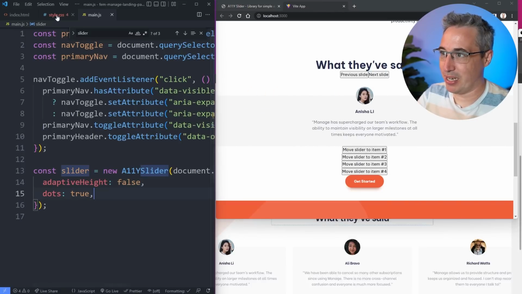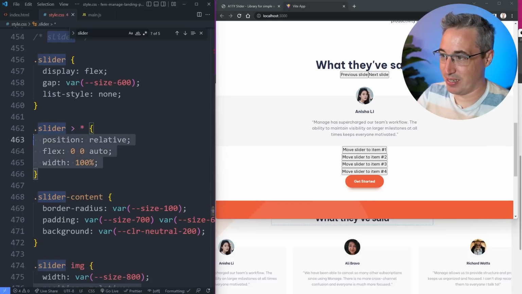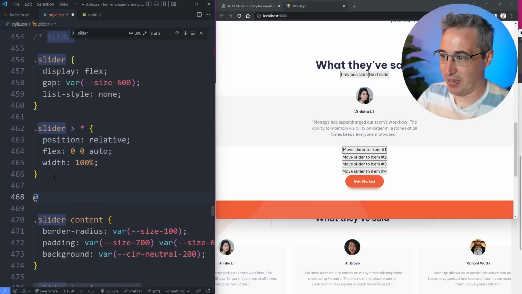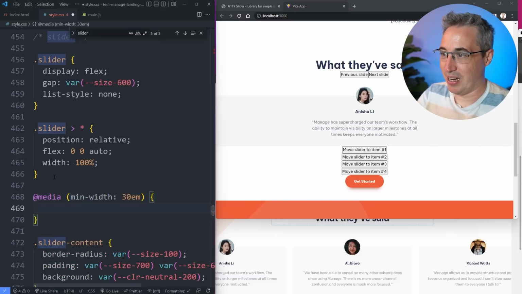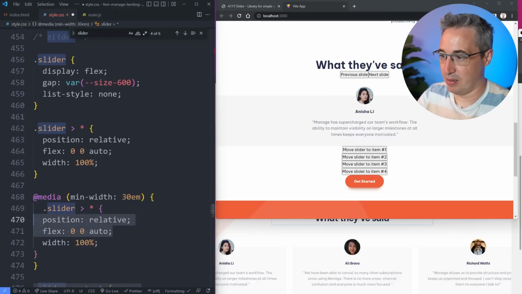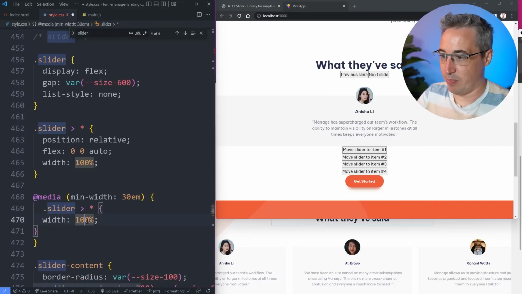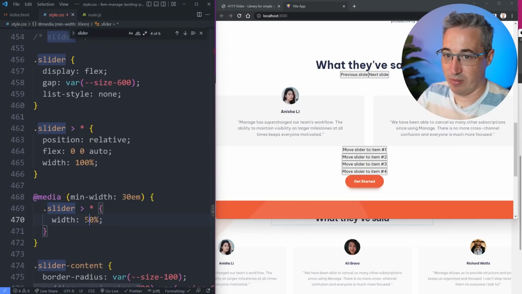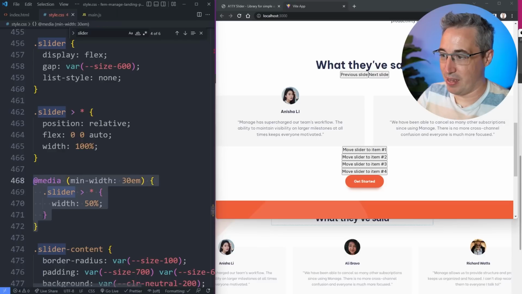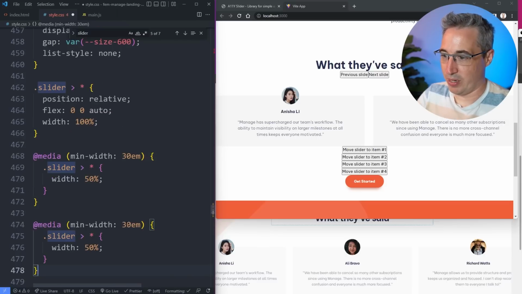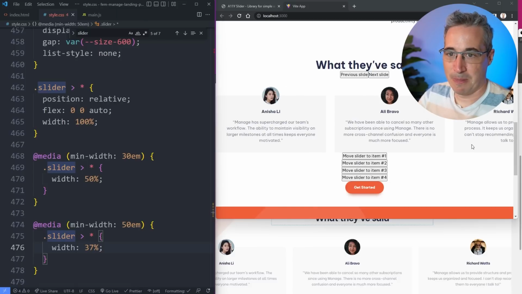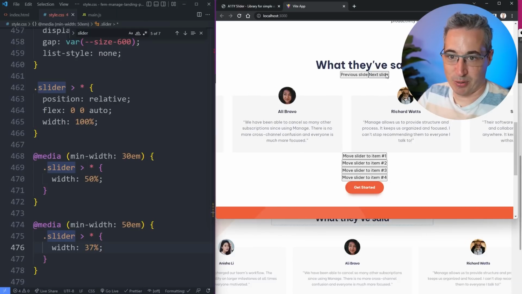But basically we want to do that. And so let's see how this is going to work. We're going to take this and copy it and then do that at media, min width of 30M, like we used for something else, and say that the width is going to become 50%, so we can see 2 of them. And then when we get to our 50, this can drop down to like a 37% or something. So we get that spillover effect a little bit like they're doing.